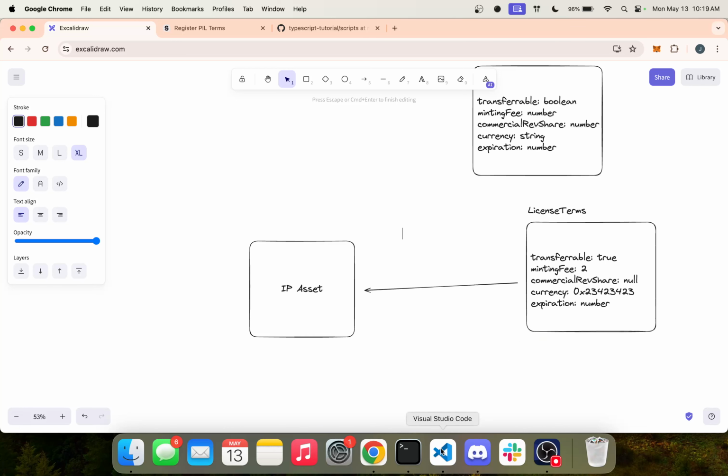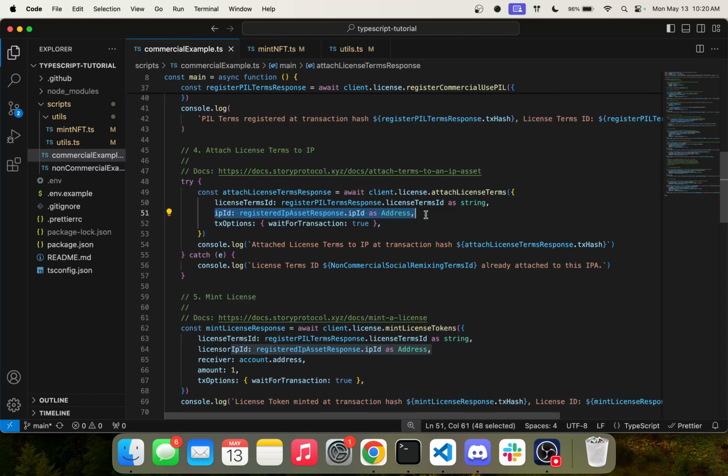So that's this step. Now we're using the attach license terms function. We're passing in the ID of the terms we just created and the IP ID of the IP asset. Again, that's what was created right here: root IPA created at this hash. Here's the IP ID. And this is license terms 31, just in case you're curious. That would get passed in here, and once successfully completed, it would say attached license terms to IP at transaction hash.